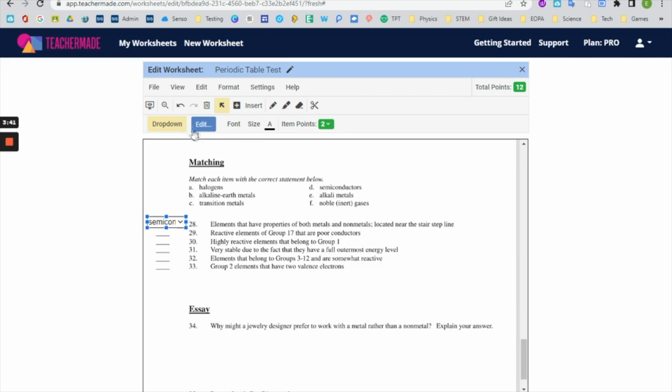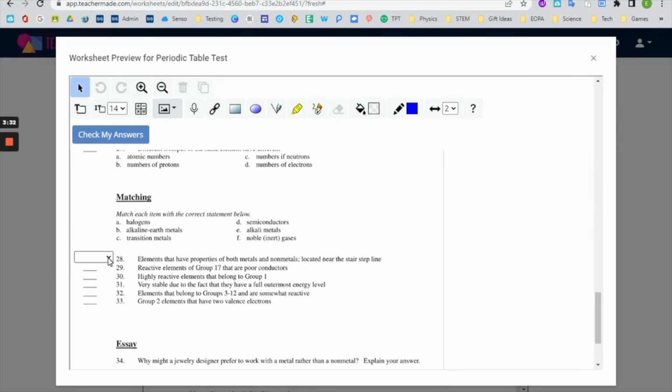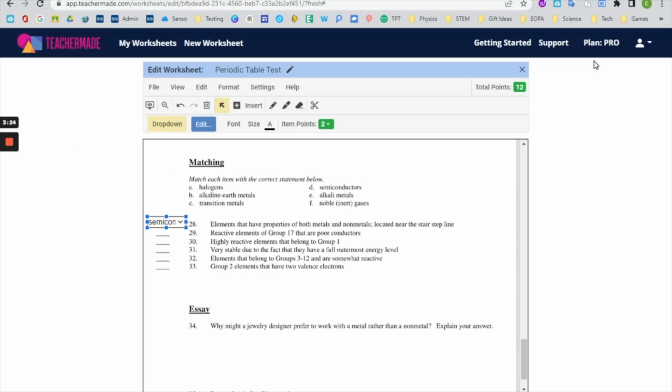Let's take a look on the student end and see what that looks like. I go to Preview, I'm going to scroll down. This is what the kids are going to see. When they click on it, options are available. They choose which one they want, and it fits in place. Just click out and go back.